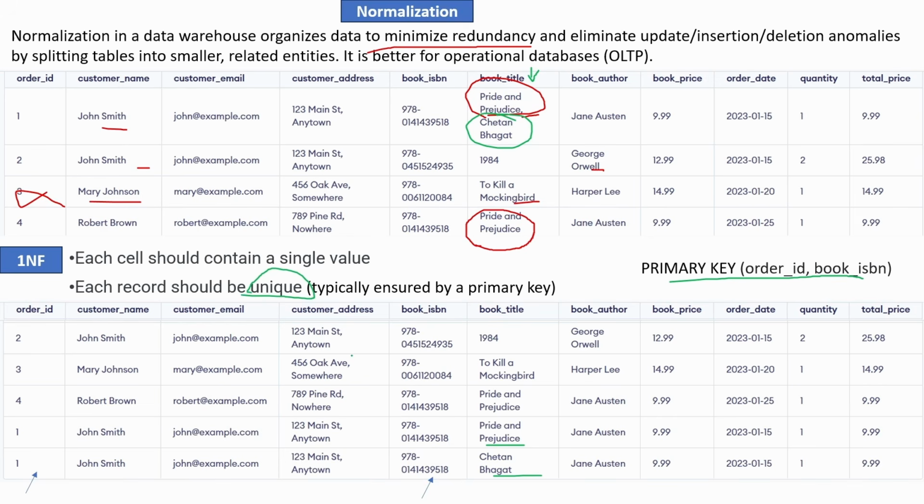Once I define this primary key inside my DDL, this table has gone into first normal form and it is following both rules defined in first normal form. Cool. Now let's discuss second normal form.